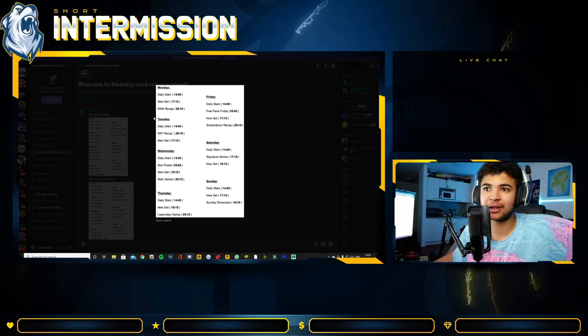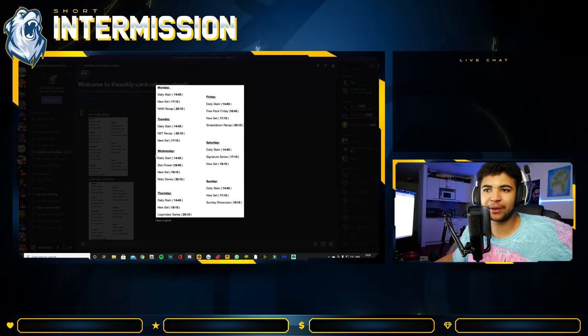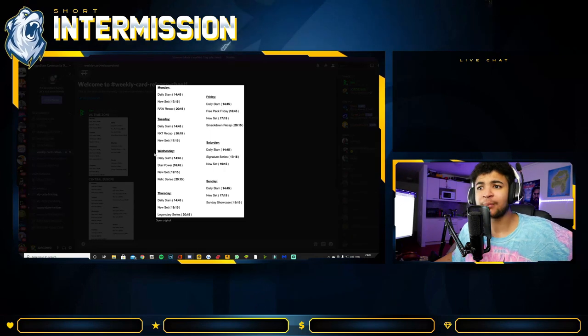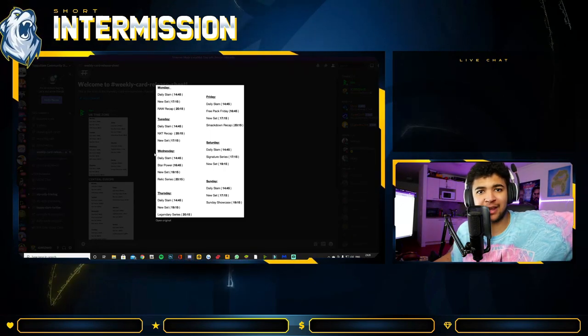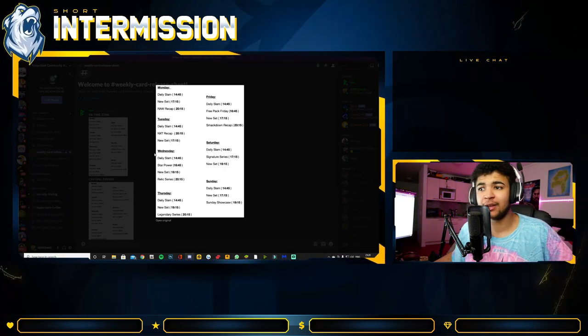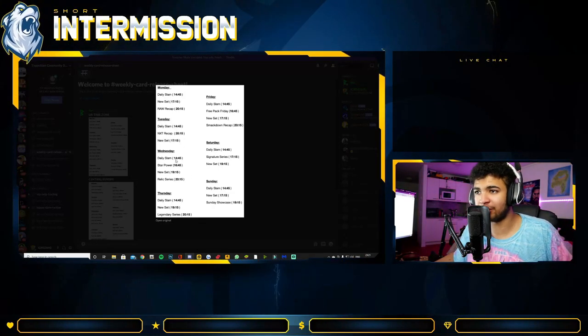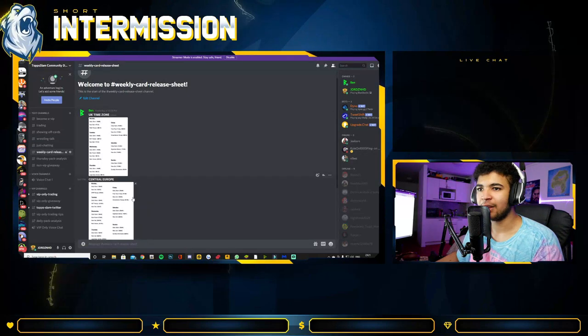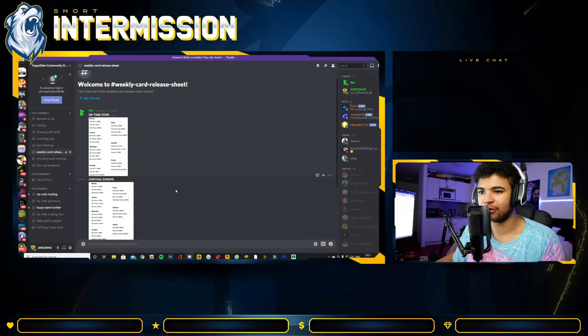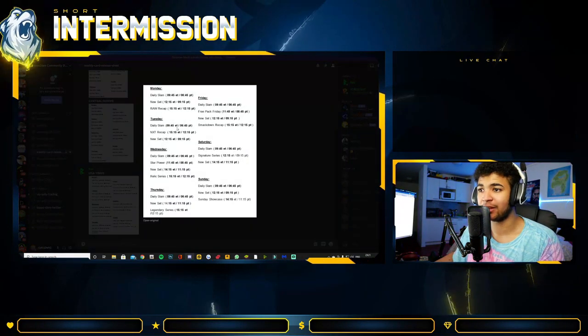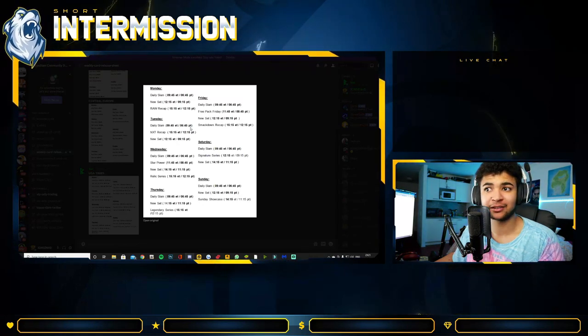So you can just click on the weekly card release sheet and pick out your time zone depending on where you're from. If we need to add another time zone, if there are any Asian people in here, we are down to do that, so just let us know in the comment section down below. These are the times, based on UK times, when Top Slam tends to release new sets to the game. We've got it for mainland Europe, and also for the US times, Eastern and Pacific, as you can see there.